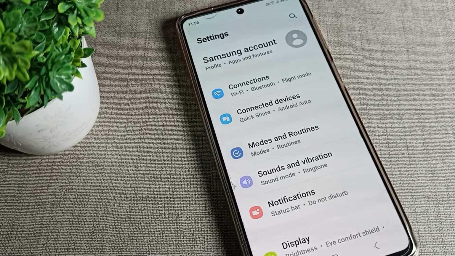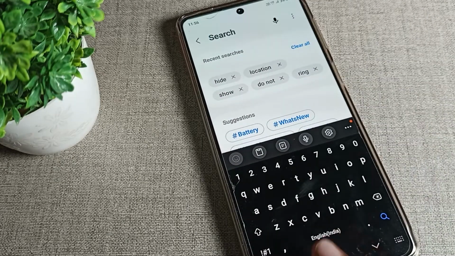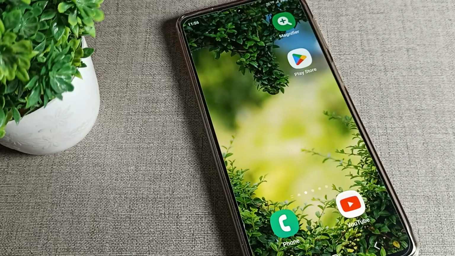Today friends we are going to talk about the Samsung phone keyboard default theme. How can we set it? Friends, if you want to set the Samsung phone keyboard default theme, how can you set it today? Friends, I will show you. I will tell you in this video.